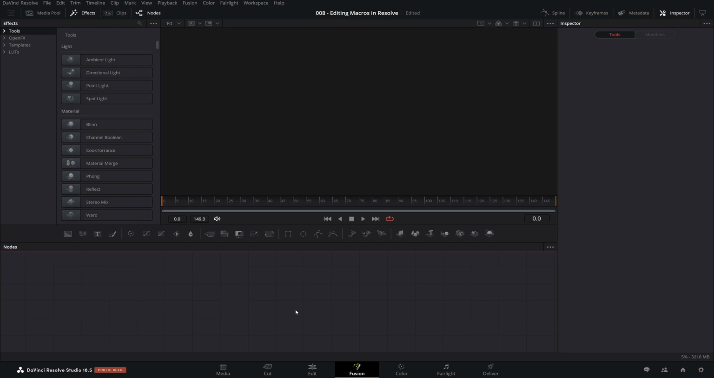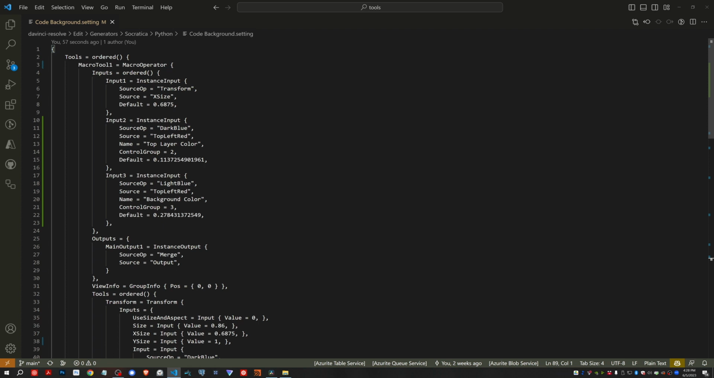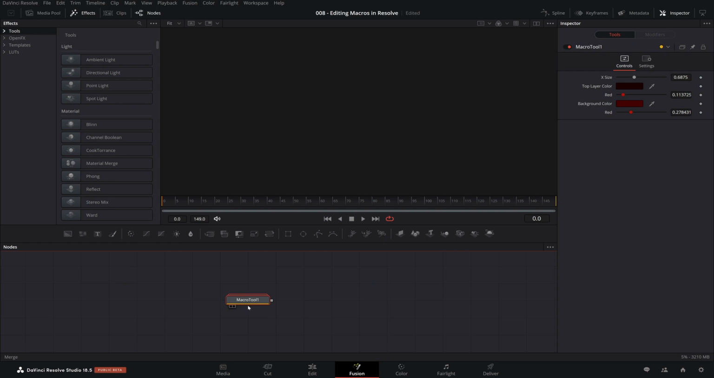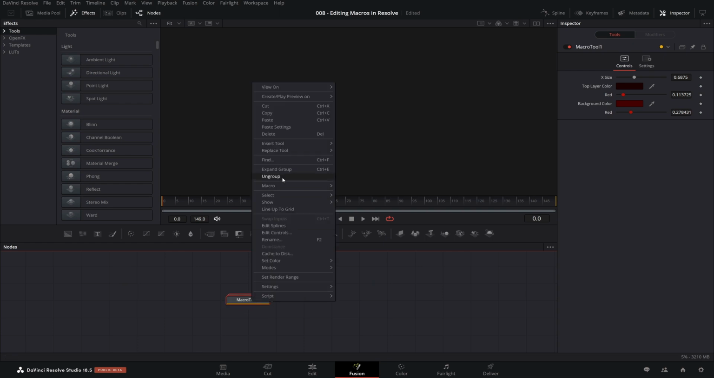In a way, this accident was fortuitous because it will allow us to repeat the process one more time a little more quickly. Here's the file. Notice that once we overwrote it, it changed group operator back to macro operator. So now you have to open the setting file, which I already have, rename this to group operator, come back to Fusion, drag and drop the file in, and then we're going to ungroup.